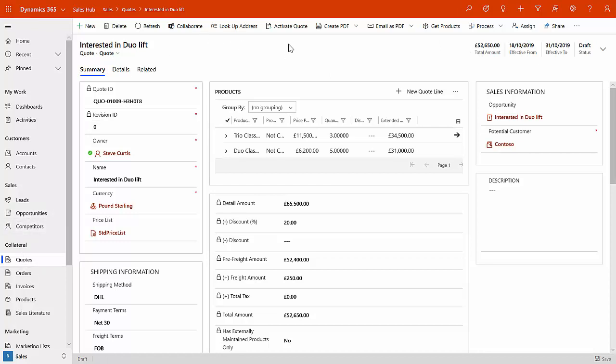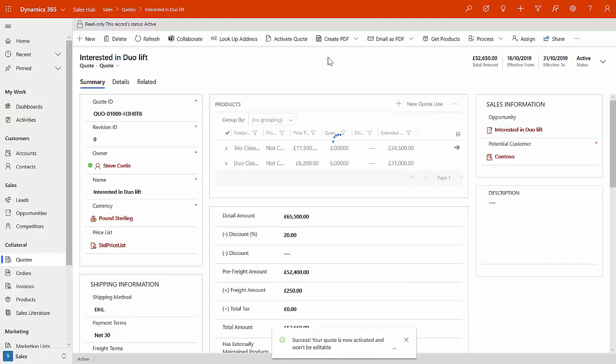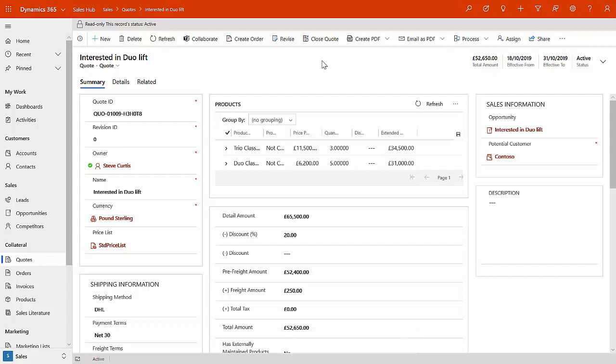But once you get to a point where the customer accepts one of those quotes, then you can go in and activate that quote record, and that will then make it an accepted quote. And at that point, it locks the record, and then you can start to generate the invoices. So now that the quote has been activated and we've received the confirmation, we can create the order.